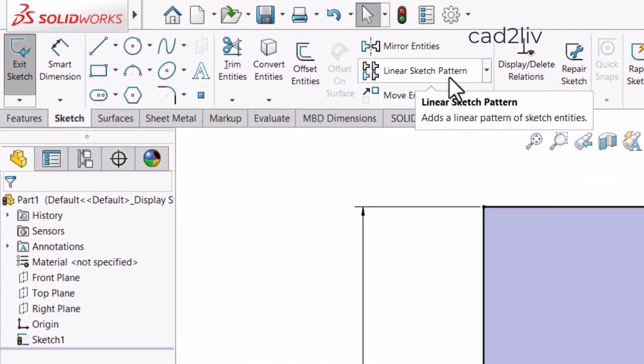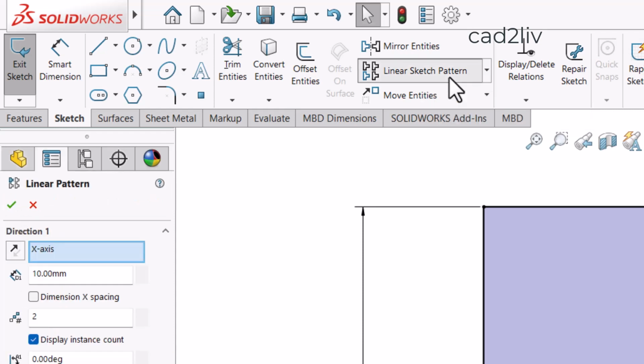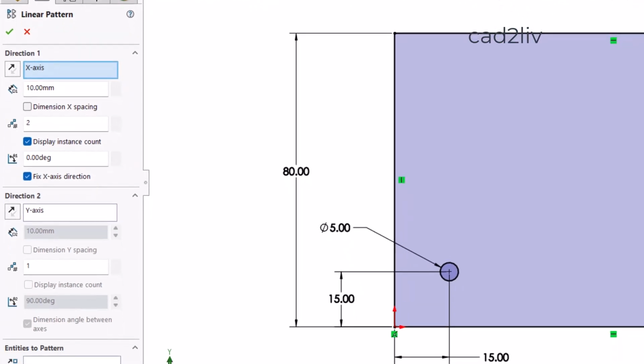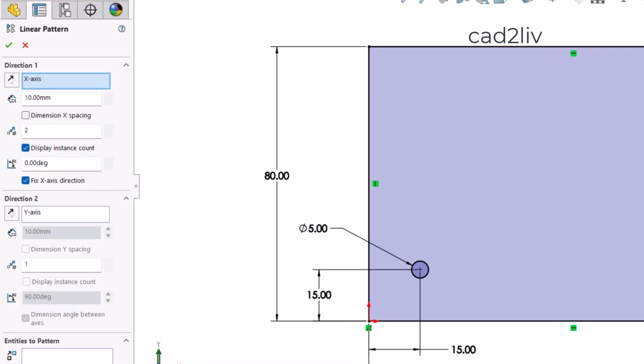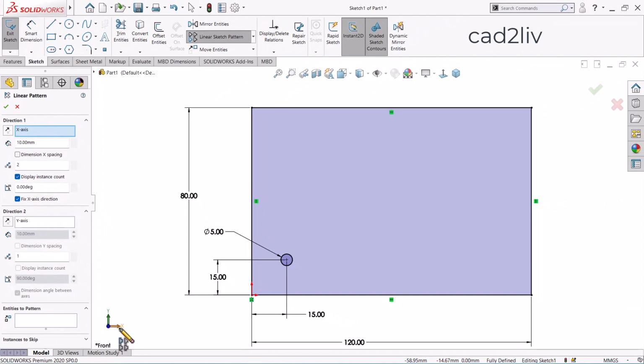Now let's start with the linear sketch pattern command. We have to go to the linear sketch pattern, and here comes the x-axis, and in direction 2 here comes the y-axis. For the axis reference, you have to come here in the graphics window where it is highlighted as x and here it is highlighted as y. We have to focus on both the axes. Let's talk about the x-axis.